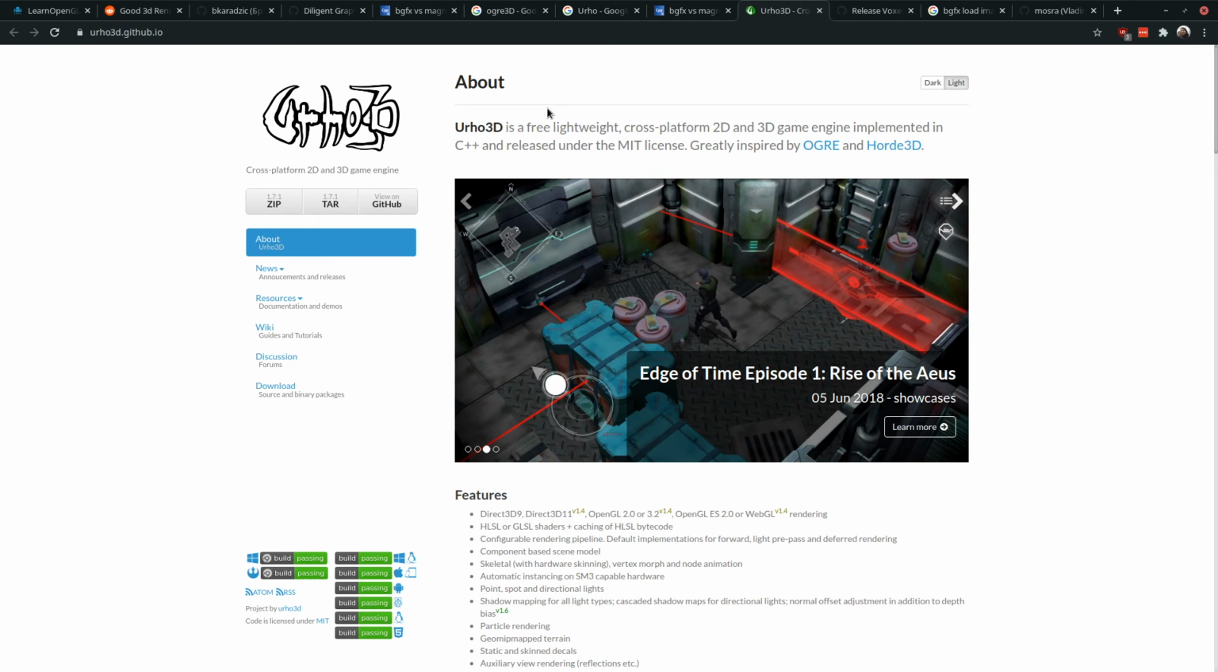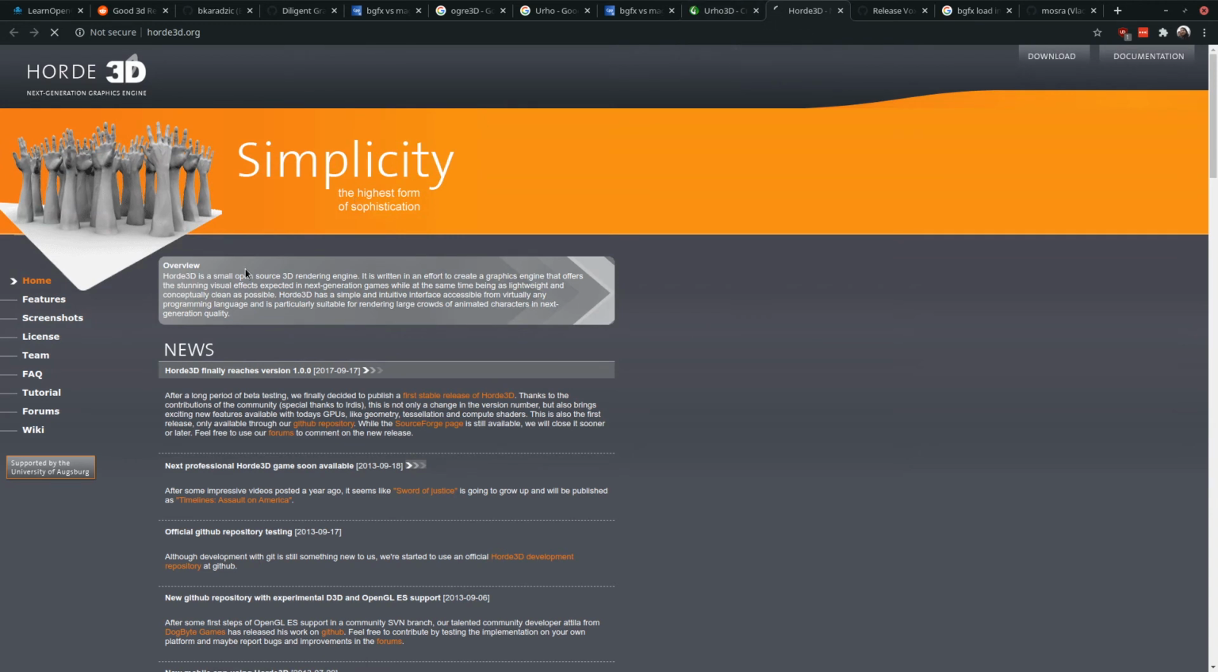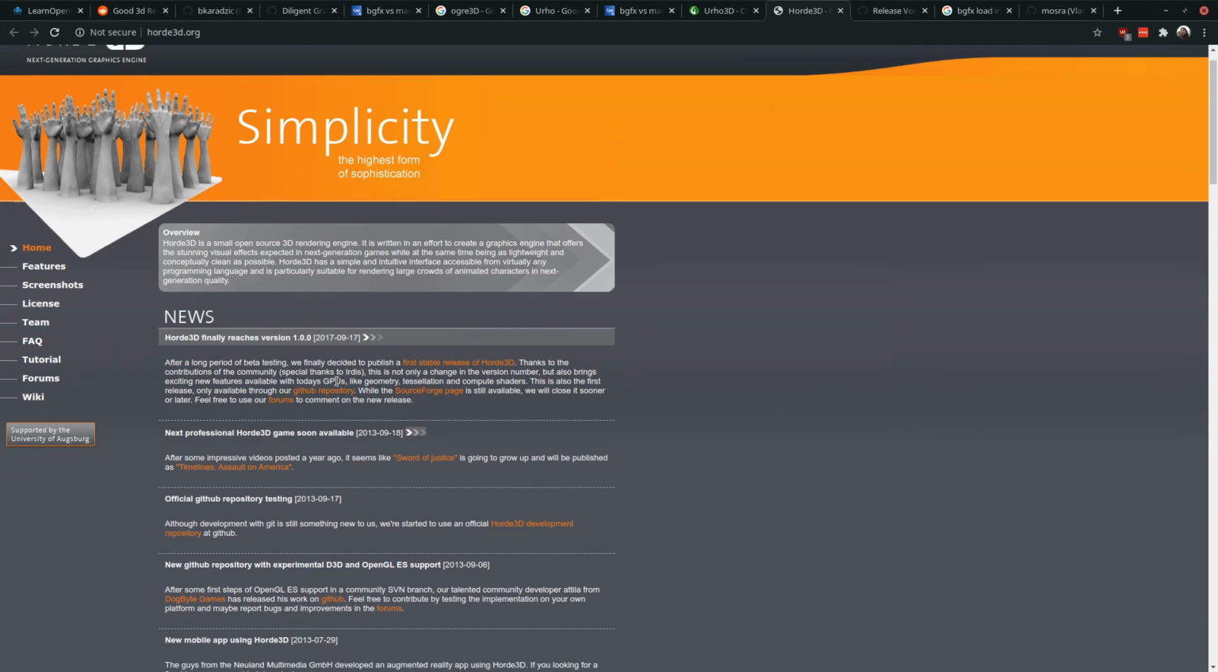So Earl 3D is another, I guess this is an engine. If I'm going to use an engine, I'm probably going to use Unreal or Godot, but I guess it's worth looking at. Greatly inspired by Ogre 3D and Horde 3D. What's Horde 3D? That I'm not familiar with. It's an open source 3D rendering engine. Okay, so here's another one I didn't even know about.